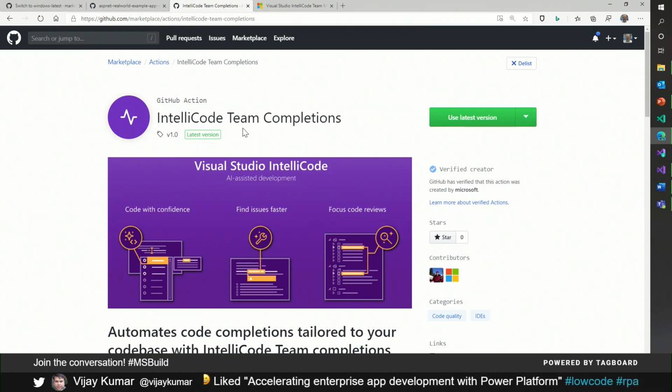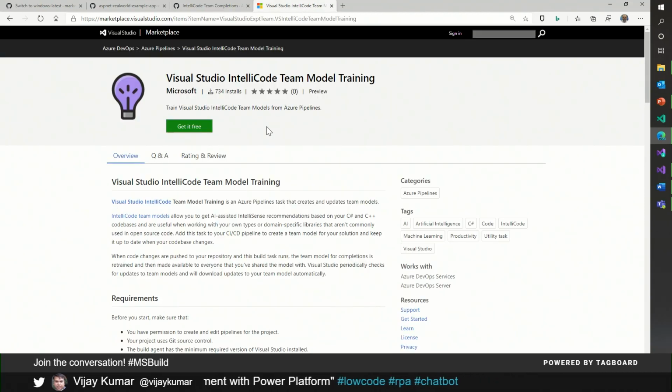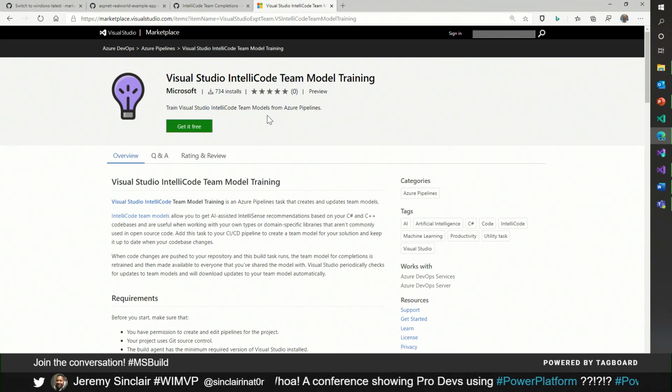You can do the same thing with IntelliCode Completion's GitHub Action right today in the GitHub Marketplace. If you're an Azure DevOps Pipelines user, you can use our Azure Pipeline Task, which is also available in the Marketplace. So that was deceptively simple. Can you tell us what is going on with that?